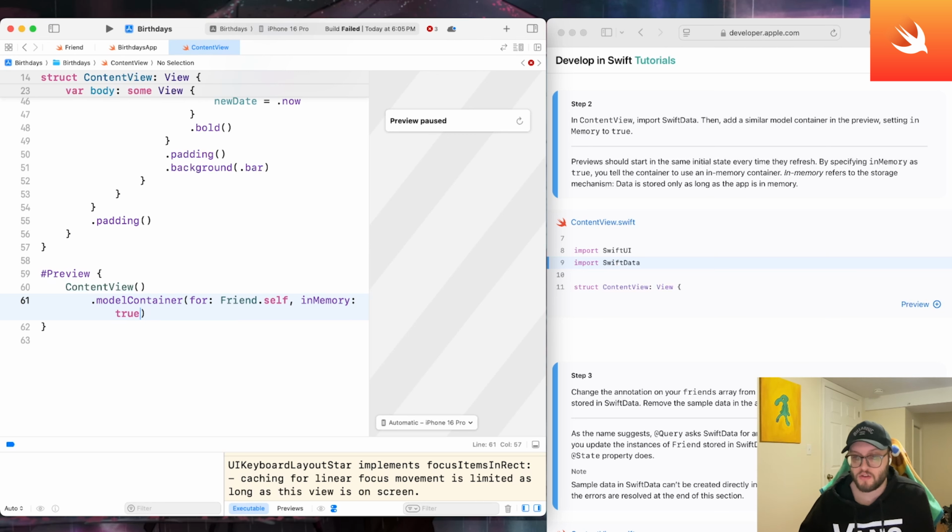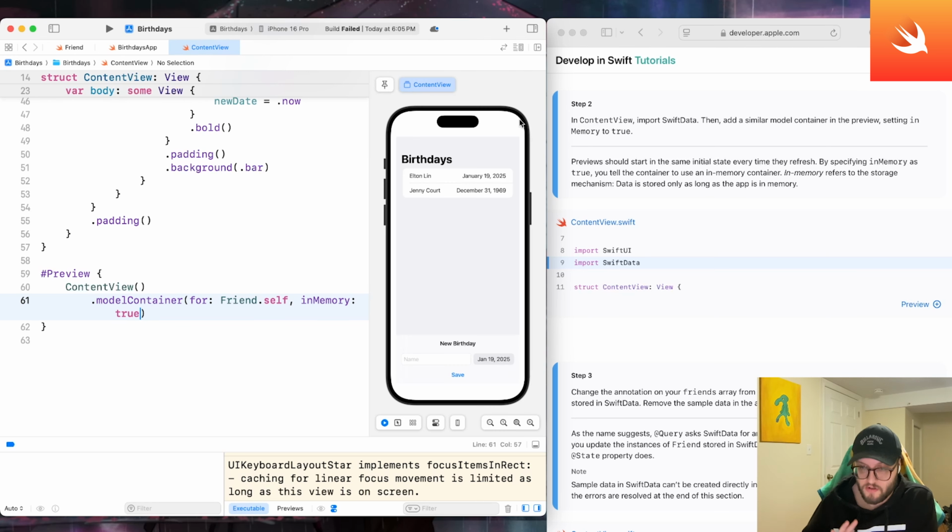So previews should start in the same initial state every single time they refresh. If you want to refresh, by the way, you can do Command Option P. By specifying in memory as true, we're basically telling the container to use an in-memory container. In memory refers to the storage mechanism. Data is stored only as long as the app is in memory.